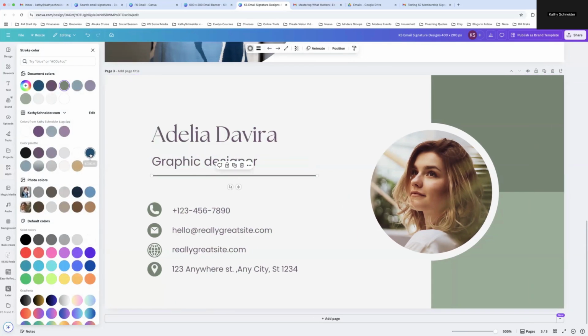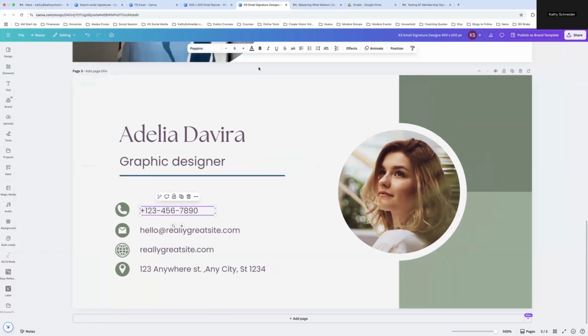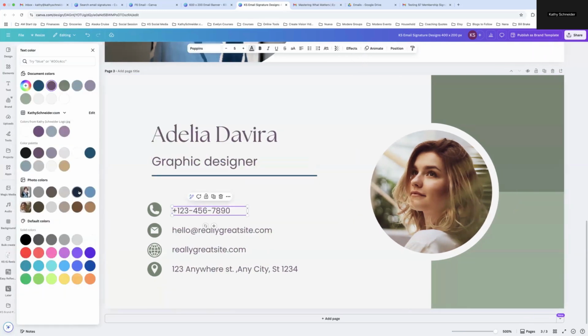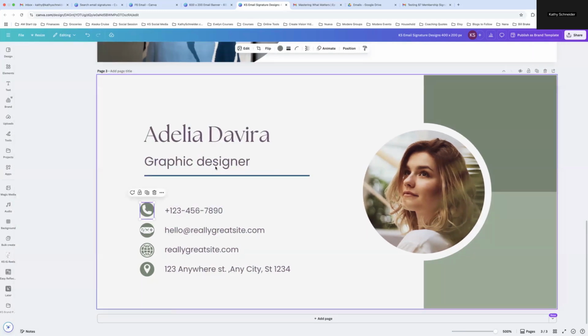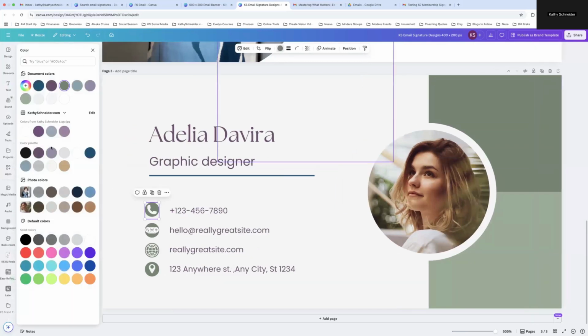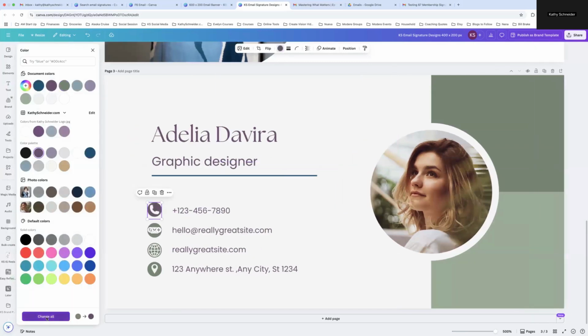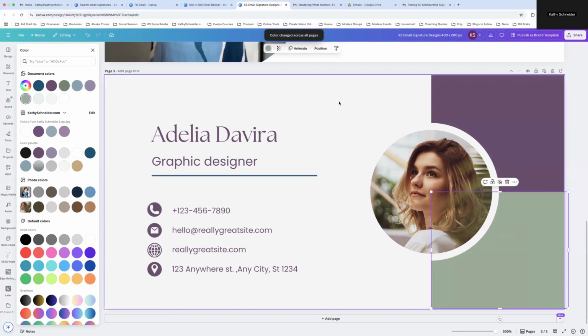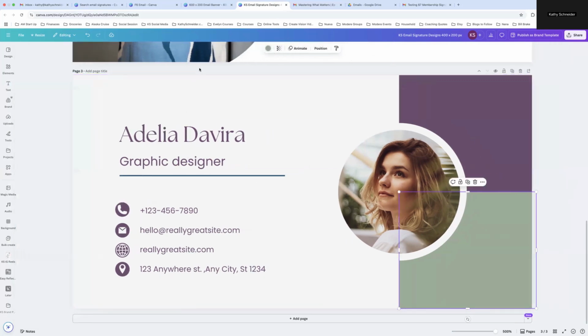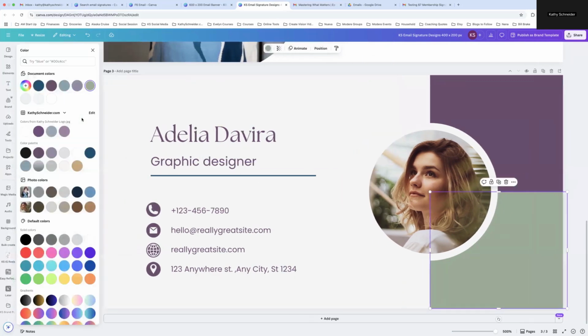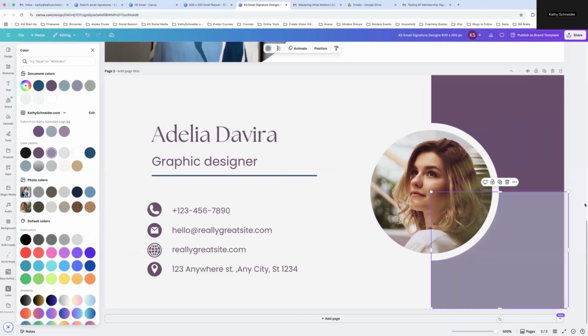I'm going to make it that color. And then I'm going to change this to be, okay, that's already been changed. We'll change this one to the purple as well. Do you want to change all? Yes. And see how simple that was to get everything in the right color and how fast by using a template.